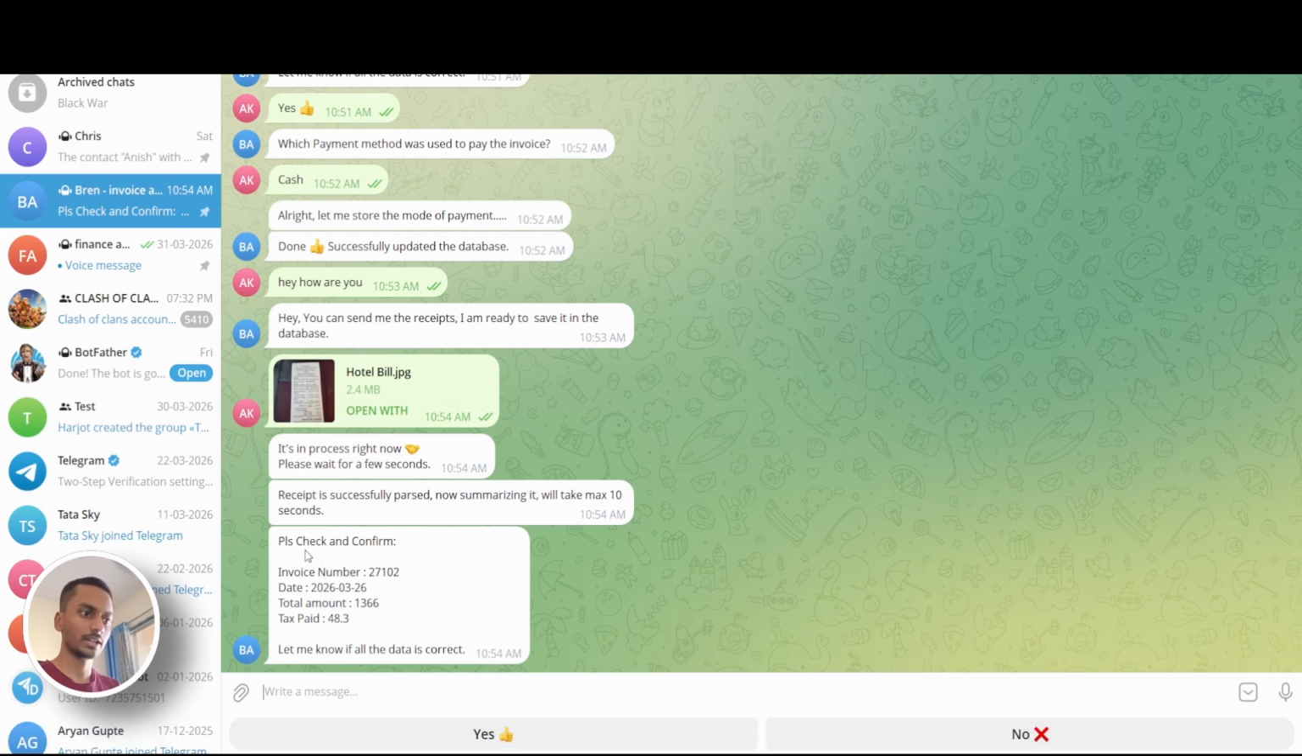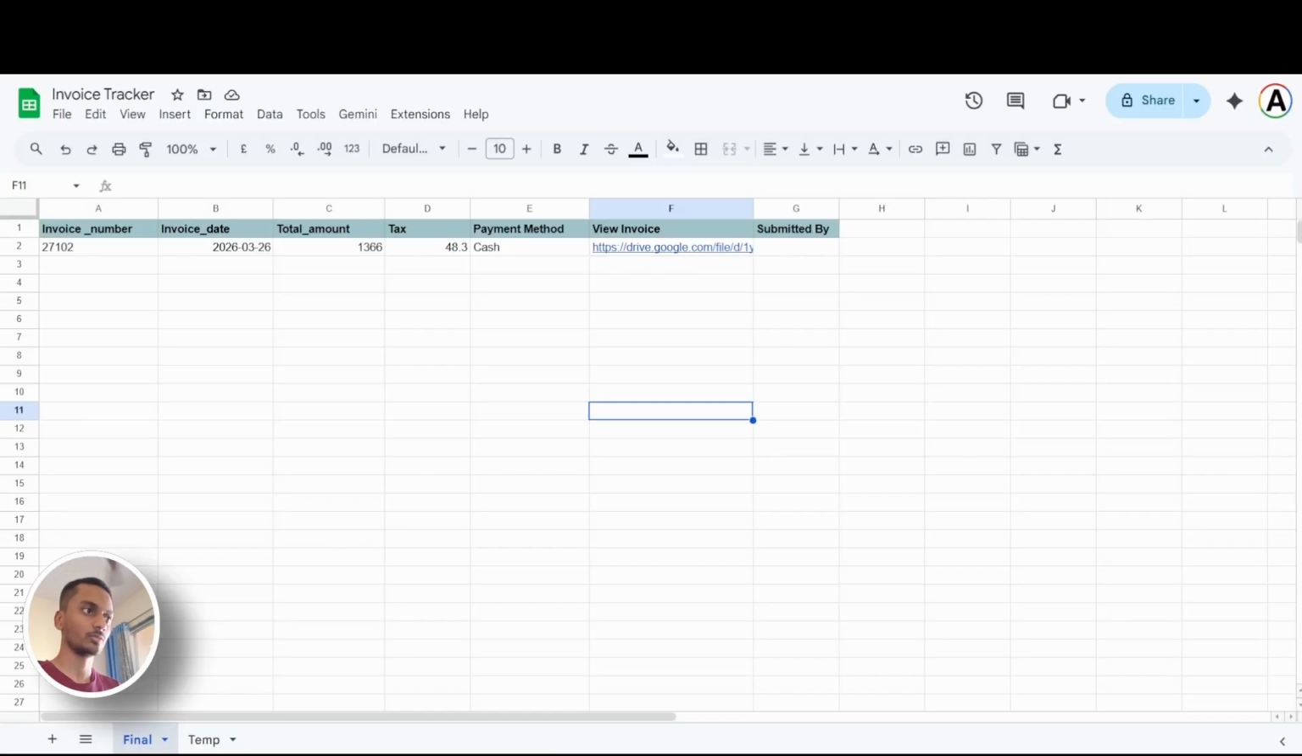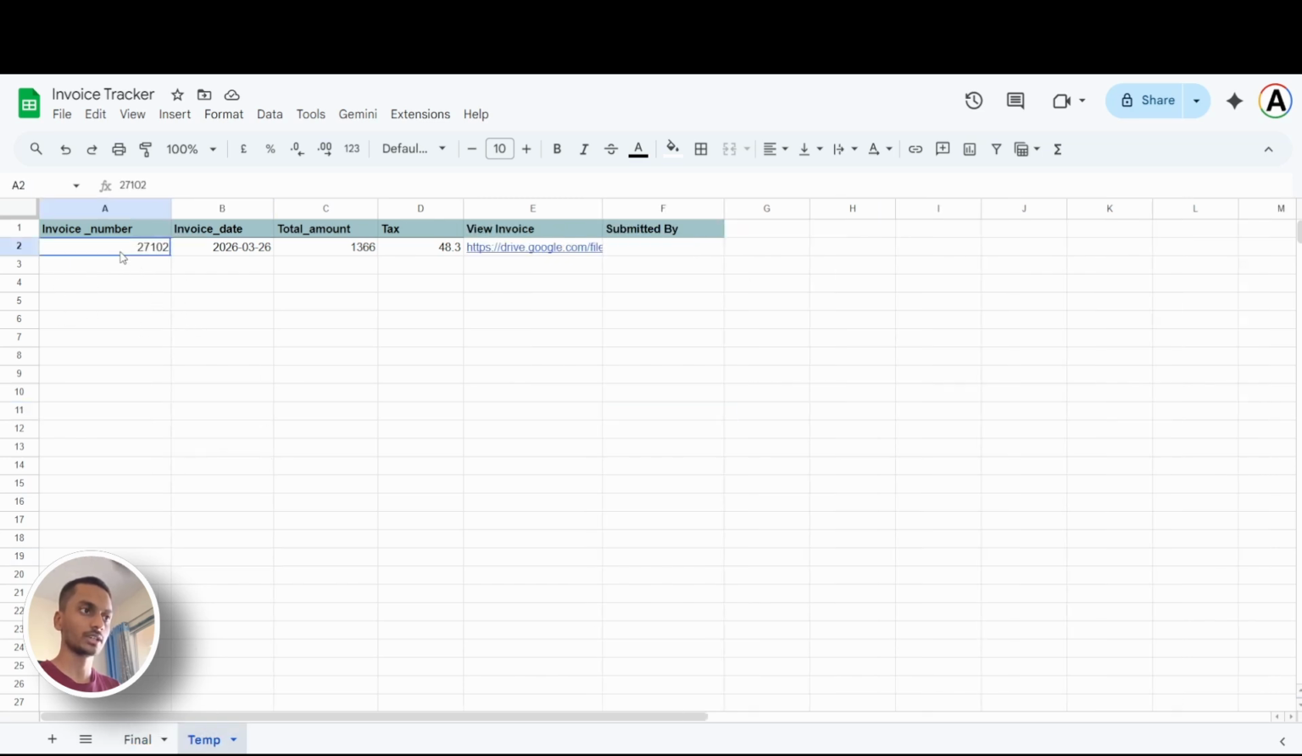The bill is right, but for checking what happens, no problem, please re-upload the receipt or invoice and ensure that the image is clean and quite readable, and removing the incorrect entry from the database. So now it has not stored the information in the final database, rather it has stored it in the temporary database. In future, if I want to check which receipts were not correctly parsed, I can just see the temporary database. Also, I have the receipt link. I can check and validate the receipt from here.